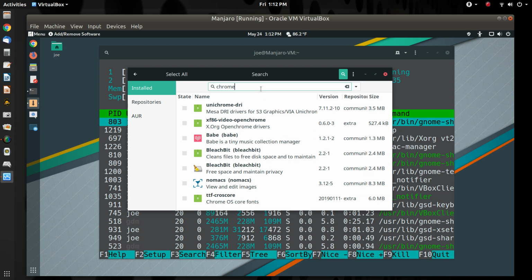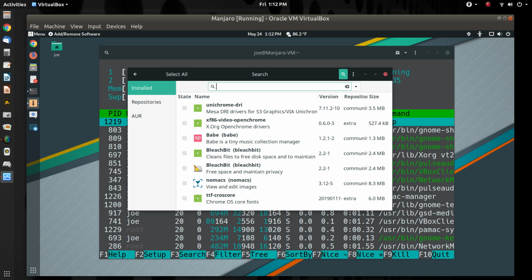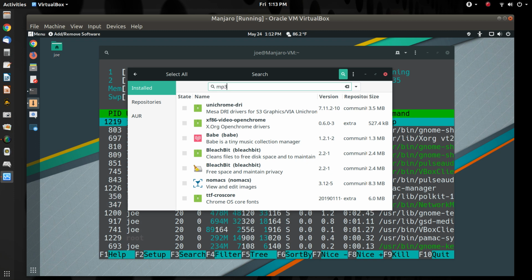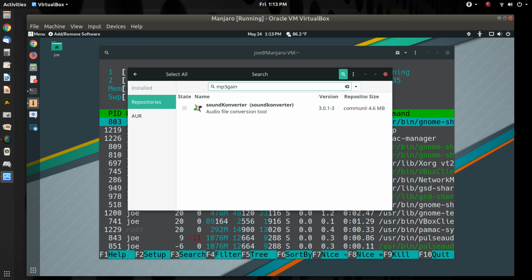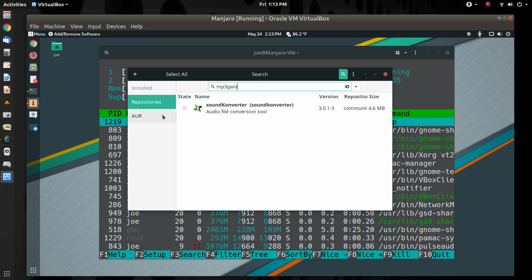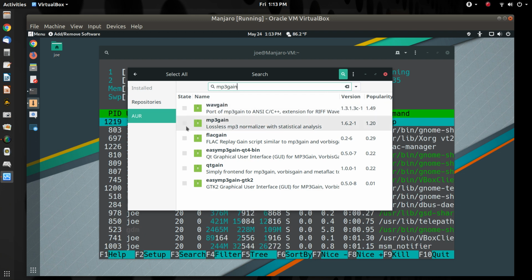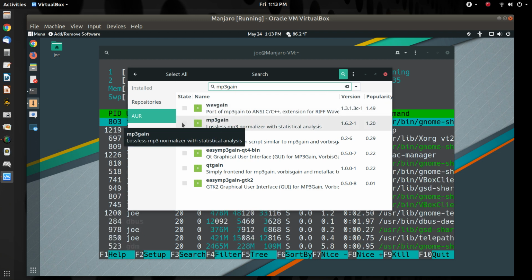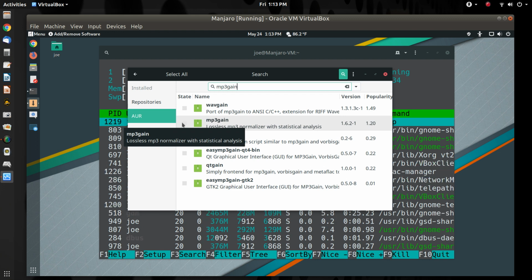Let's see what else to look for. Here's the kind of thing that you can't install natively in Ubuntu right now. MP3 gain. This is a little package that I always look for. In Ubuntu, they decided to take it out a while back. So if you look here in the AUR, well, boom, there it is right there. I can install it if I want to.